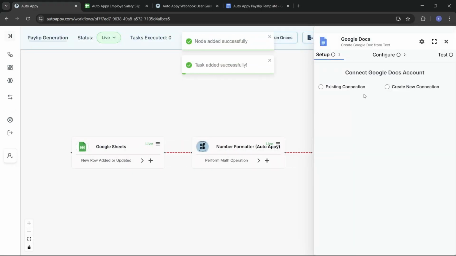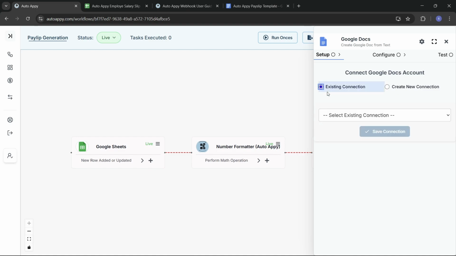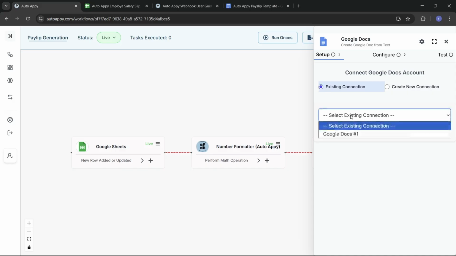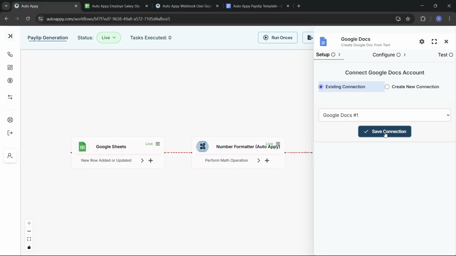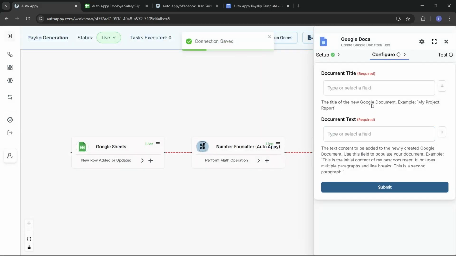So now it will tell us to use an existing connection or create a new connection, but since I've already signed in to my Google account, I will be using the Google account existing connection. You can always create a new one if you have not logged in. If you have already connected your AutoAppy account to Google Workspace, it will be easy for you to go for an existing connection. So now let's go for the existing connection and save the connection.